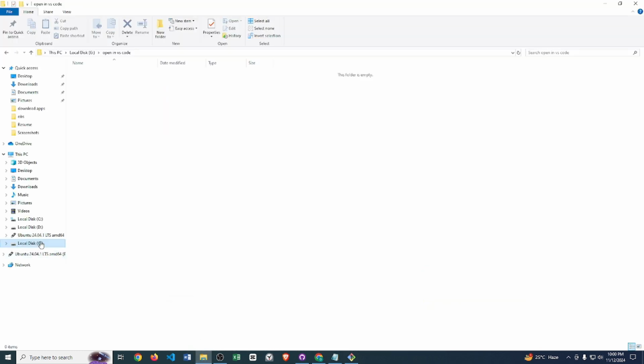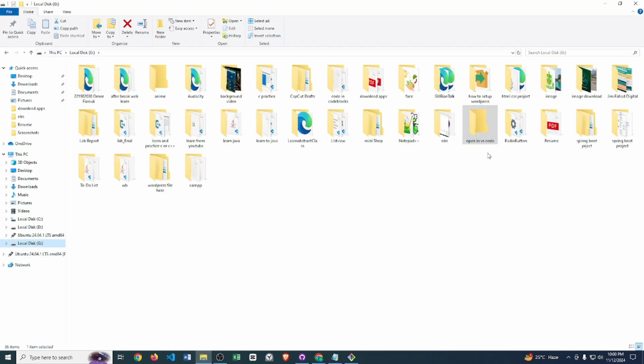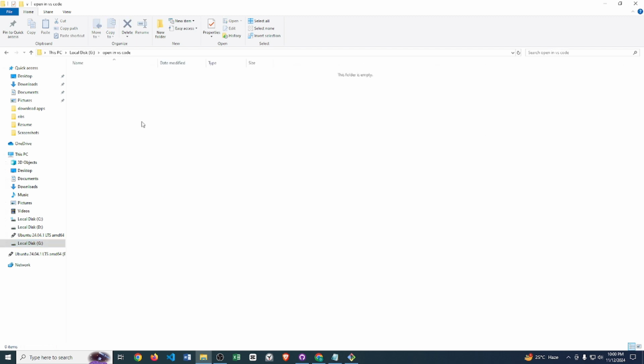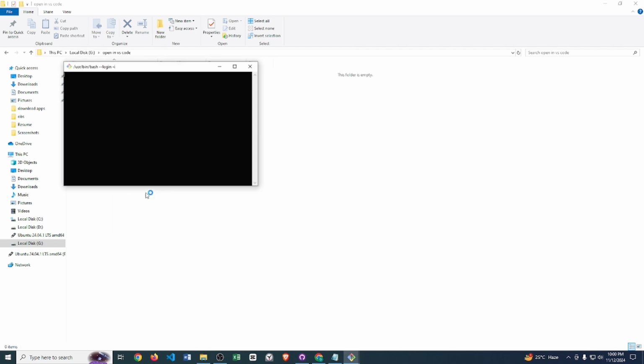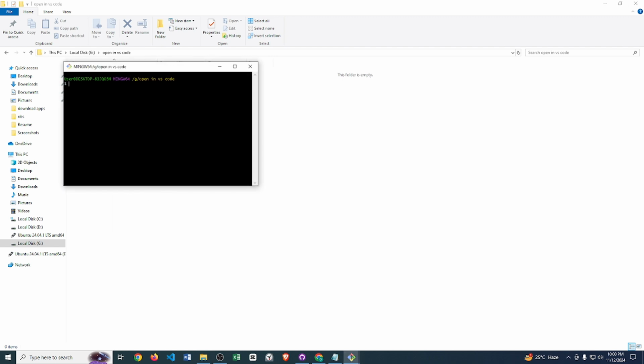Now I have to go to the folder where I want to save this project. Let's say I want to save this project in an "open in VS Code" folder. Open that, and now I have to press Shift plus right click of the mouse, and here you can see Open Git Bash. Just click here, and here you have to write git clone.